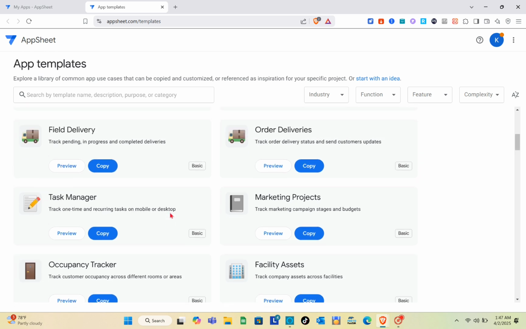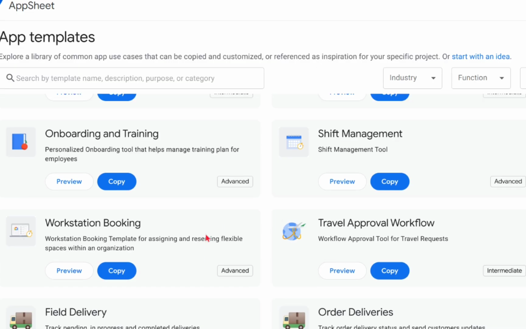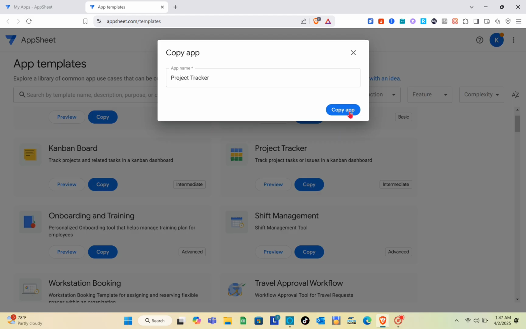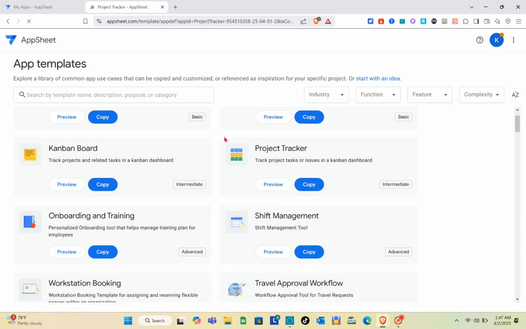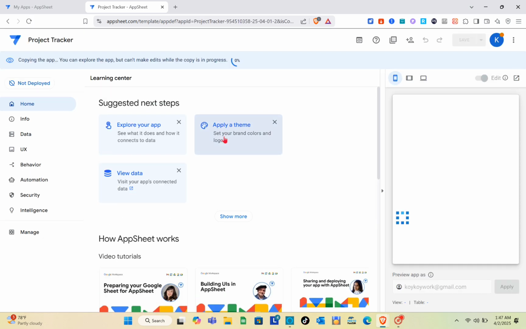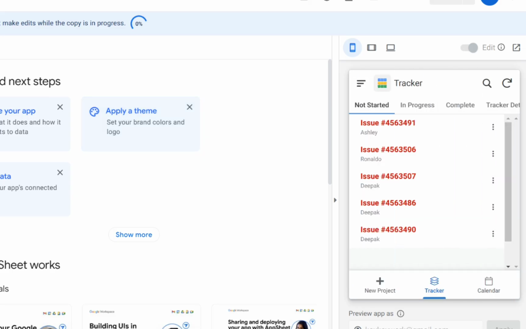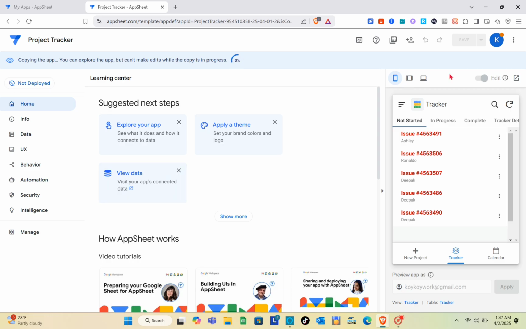Okay, so you just have to click on the copy option once you find your template. Okay, this one, and click on copy app. So just wait for a couple of seconds and you'll be able to see here now your app, and at the right side you can see the preview of your app.